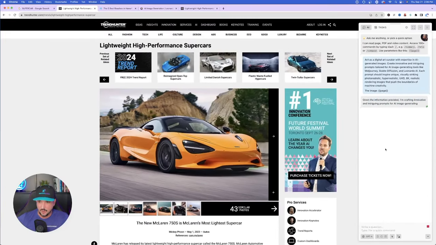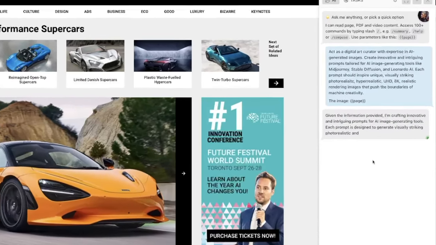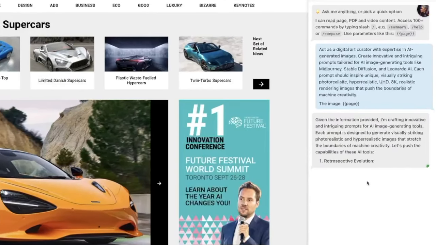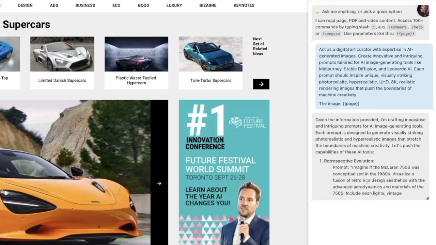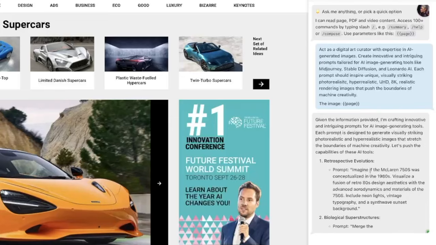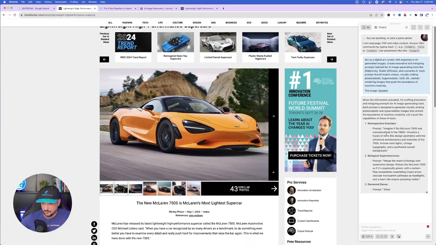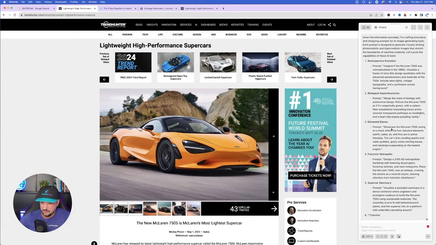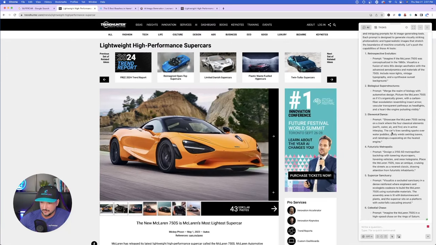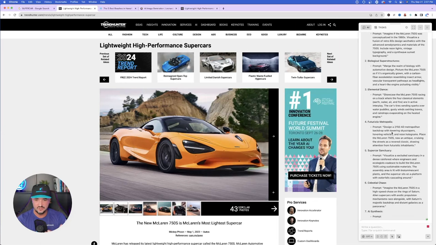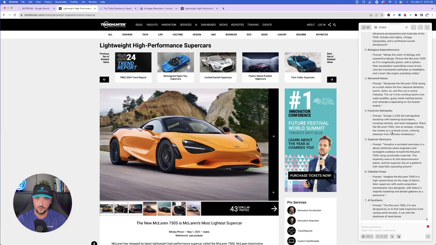Here is exactly what HARPA AI is gonna do. Given the information provided, I'm crafting innovative and intriguing prompts for AI image generating tools. Each prompt is designed to generate visually striking, photorealistic, and hyper-realistic images. Now look at this. It's starting the process right now, and it performs the first one, and it's gonna go ahead and continue to generate 10 different styles for us to use to craft and generate an image comparable to the one we're currently looking at.